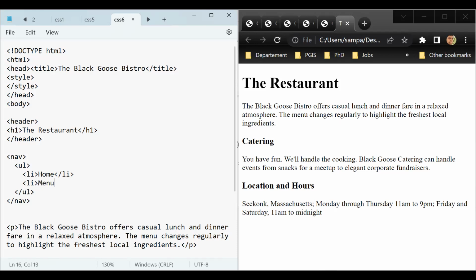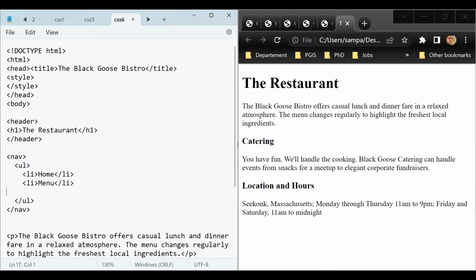We can have menu li/li. Another one we'll say contact us. Right. So I put a menu item as well.